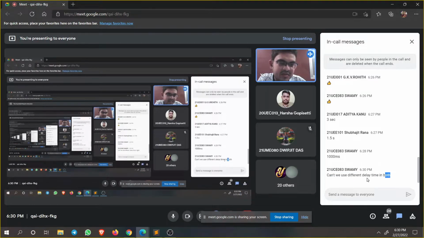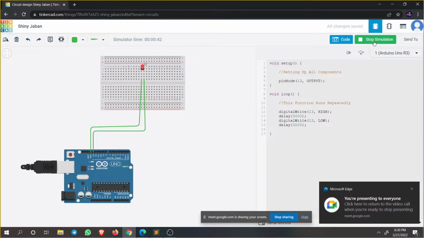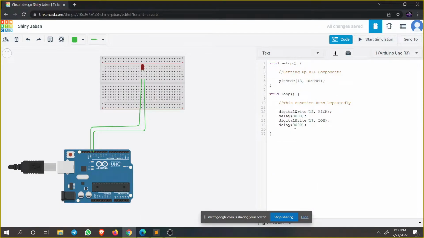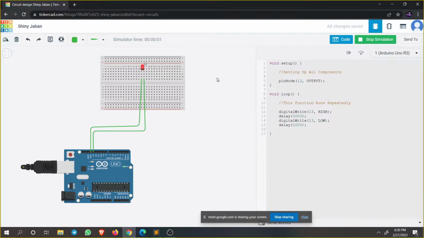Define delay time in both. Okay, no problem. Let's try this one. Let's give it 1 second. Let's try. Okay, you can see 3 seconds. You can see what's happening here.